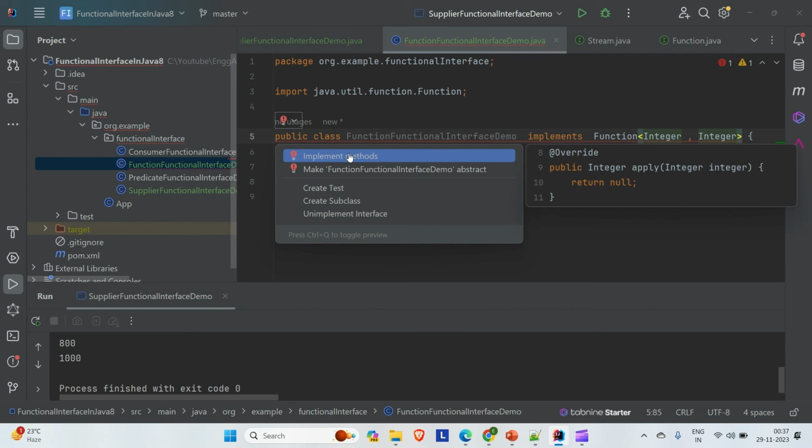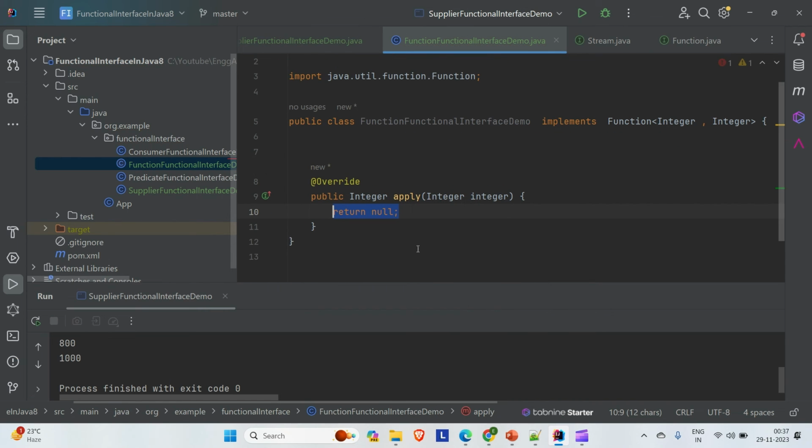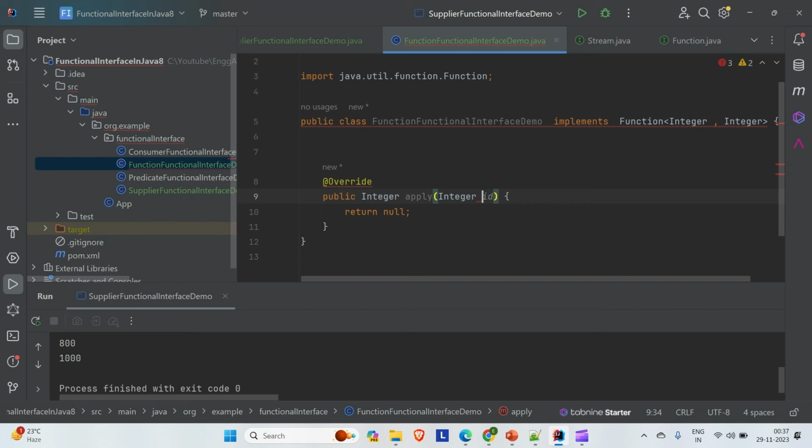Now we are going to implement the apply method, and we have overridden it. Here you need to do the implementation. You can see this apply method is taking an integer input argument. Let me change the name of this argument, let's say it is x. So we are providing one input of integer type to this apply method, and let's say we are returning 10 into x. So the return type is also an integer.